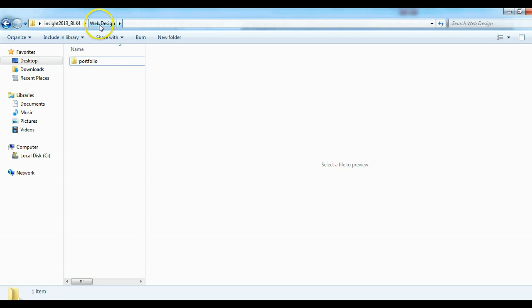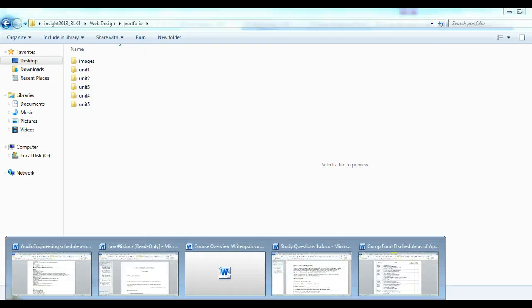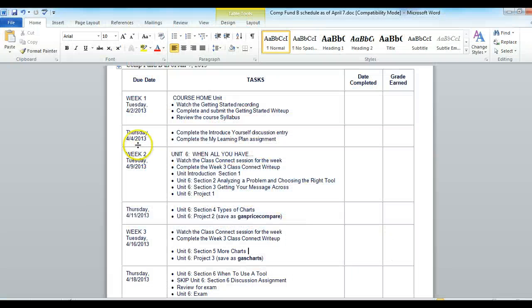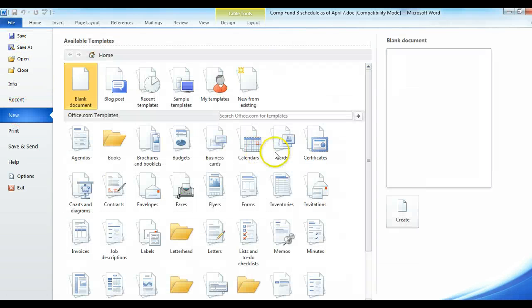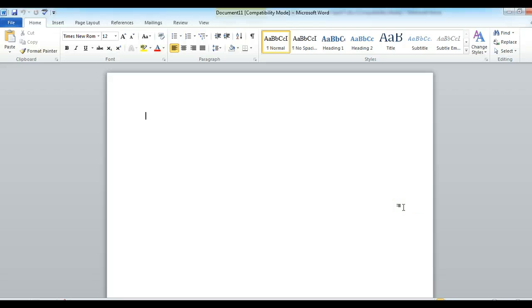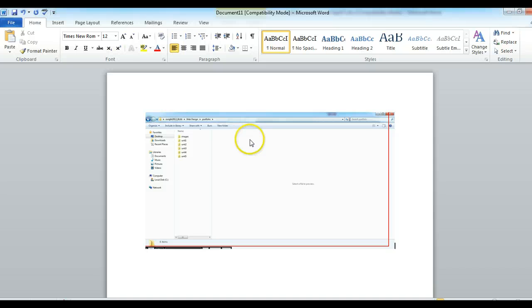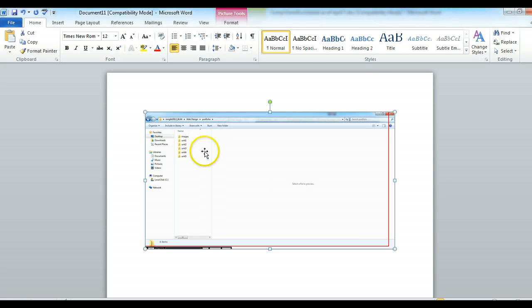So I have a web design folder in my Block 4 folder. So there's web design, and in web design I have portfolio. So I click on portfolio, and all this is in portfolio. So now I'm going to do the screen capture. So I'm going to hold down Alt print screen. I'm going to open up a blank Word document. So I did Alt print screen, then I'll hit Control V to paste. Alt print screen copies, and then I pasted it.